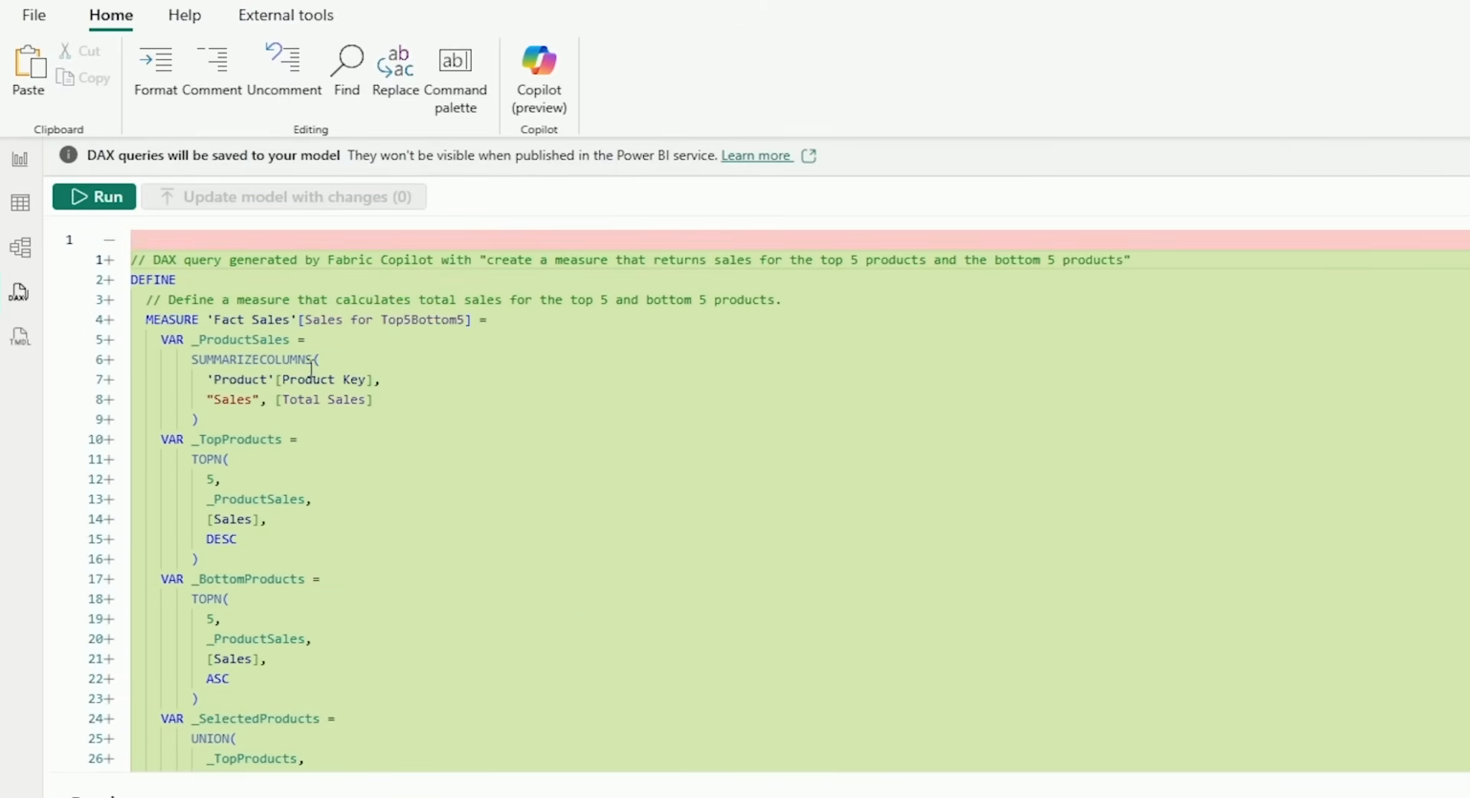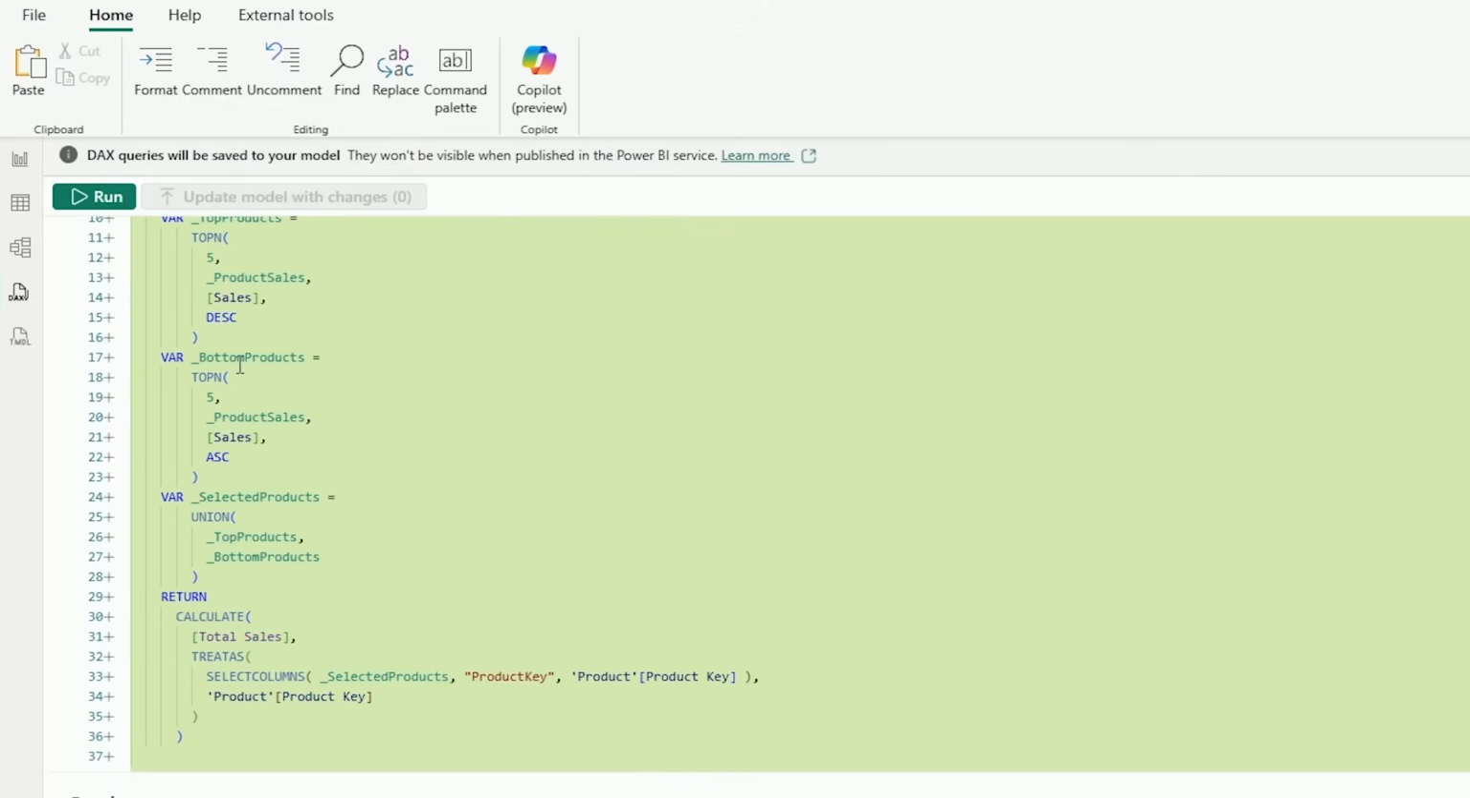Every time it's a little bit different. So it's getting me a list of all of the product keys right here. So it's getting a list of all the product keys and the sales amount for all the product keys. And then it's saying, okay, from that variable, product sales, I want to return the top 5 based on sales descending. So that's the top 5 products. And then if I go down a little bit further, it returns the bottom 5 products. Perfect. And then right here, it unions them together to give me 10 products, which is my bottom 5 and my top 5. So far, so good.